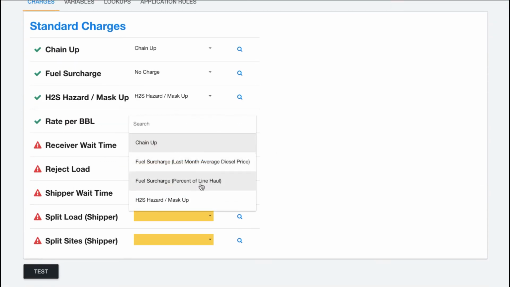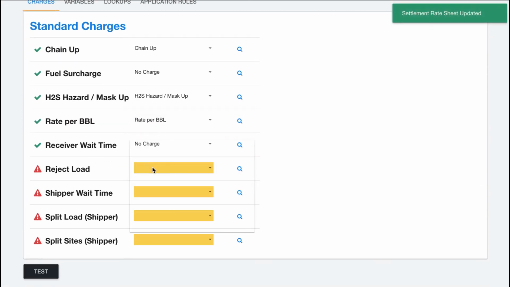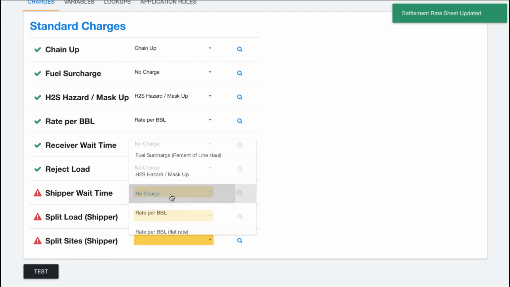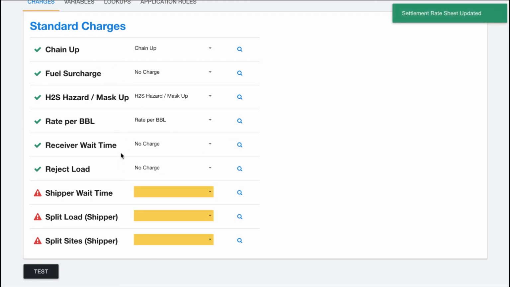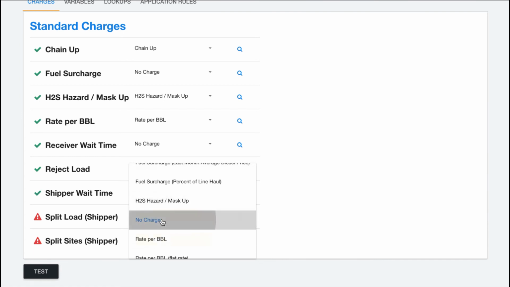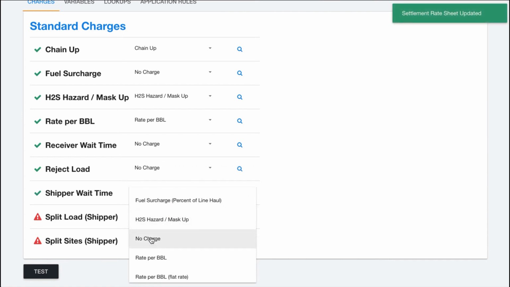So for this demo, I'm going to just say that we're not paying out on any of these. And these can differ, too, from the invoice side. If you never pay out on or charge for rejects but pay out your drivers for their time, you can have that in here and other things like that. I'm going to do no charge just because it's pretty quick.